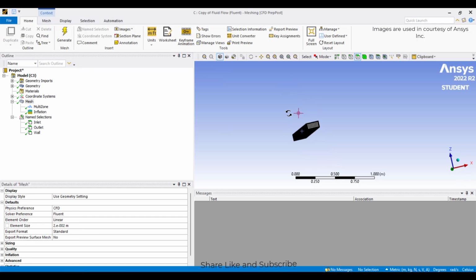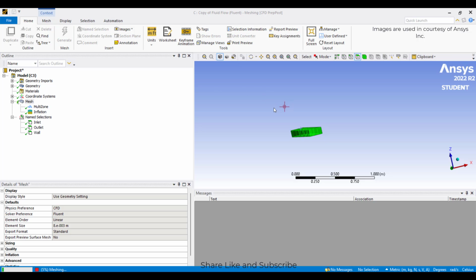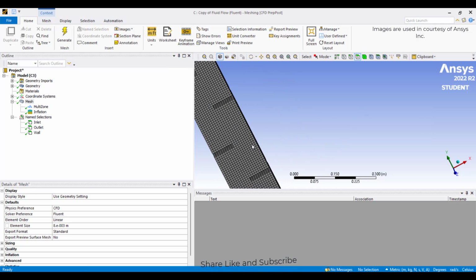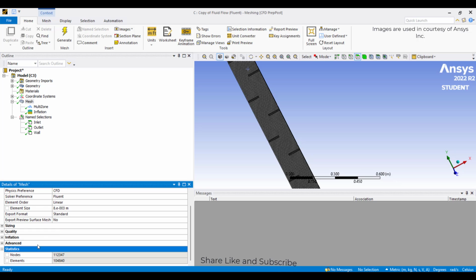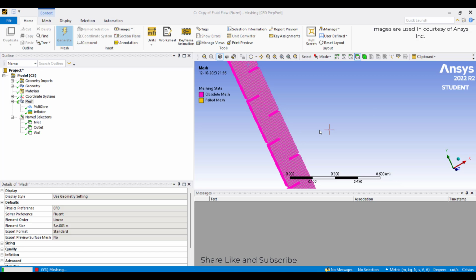So the mesh is a bit coarser. I'll try to refine. I'm using a student version, so the node count should be below 512,000. So we'll just check now how exactly it is being generated. I think it's okay. Now we can just check the statistics. It is below the count only, but maybe I can decrease it to 5 and I'll just check how it is being generated.